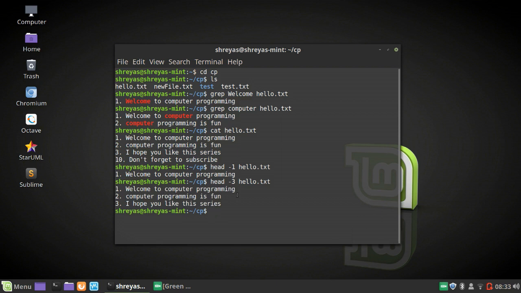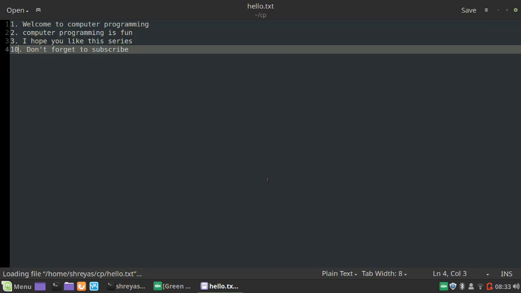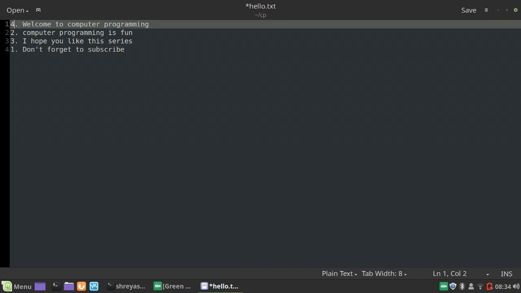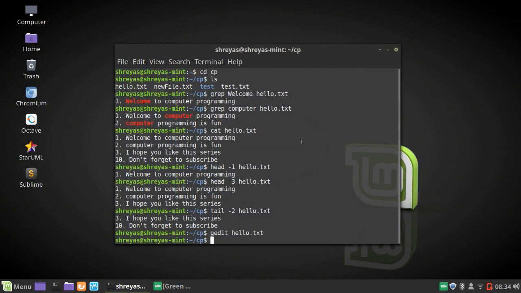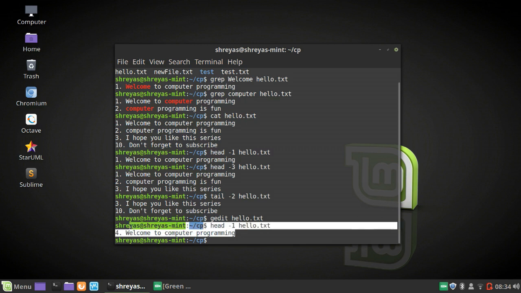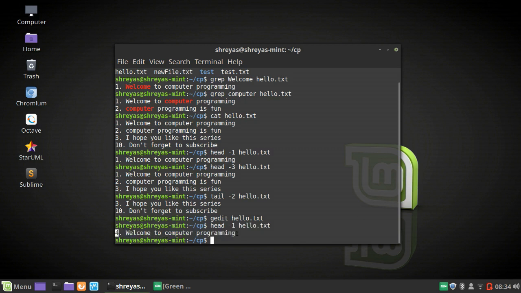Similar to the head command is the tail command, which I can use to get the last, let's say, 2 lines from hello.txt. And as you can see I've got this line number 10 and line number 3. So let's just go into this file once, hello.txt, and I'm going to mess around with this order right here. I'm going to name this 1, this as 4, this as 2, and this I'll leave as 3. So we've messed around with the numbers here, and if I do head dash 1 hello.txt now, I get the first line, which is welcome to computer programming, but according to my numbering this is line number 4.